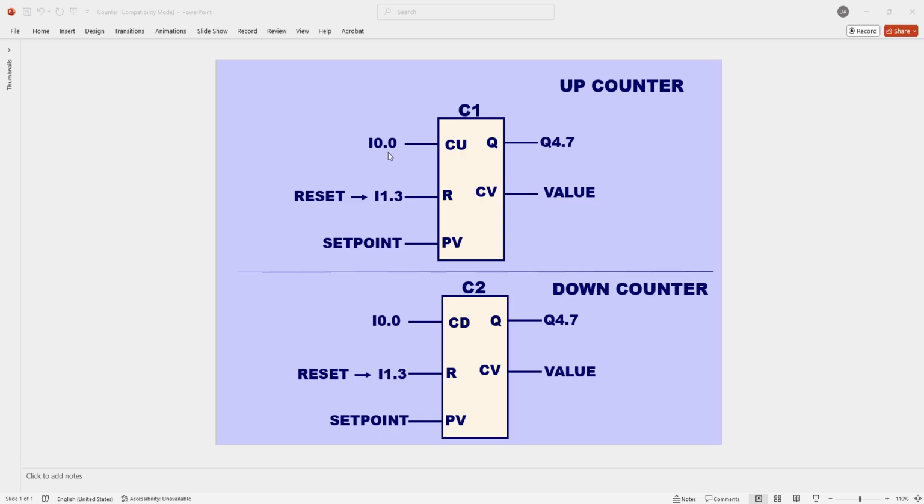Now if we connect the pulse input at CU, it will increment the value of the counter by 1. If we make the reset input 1, the output value, that is CV, will be 0. And if the value of CV and PV, the set point, both match, the output Q of the counter will be 1.